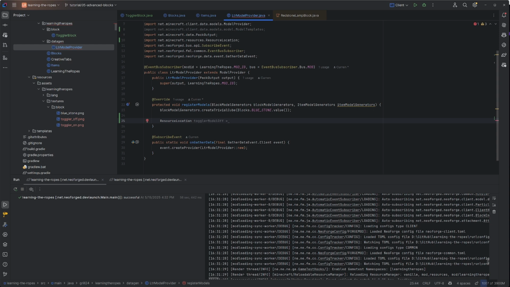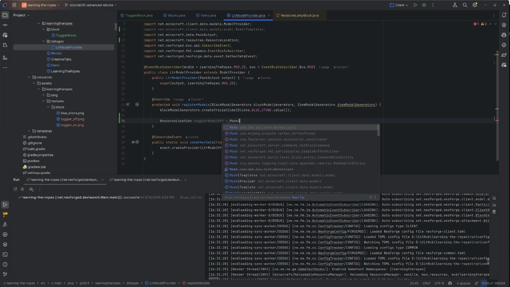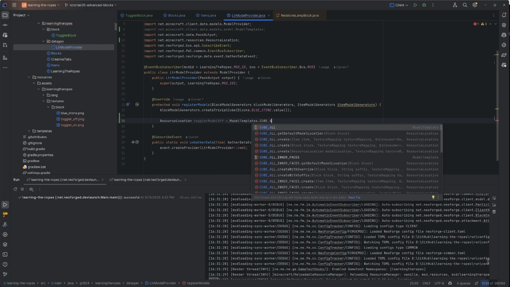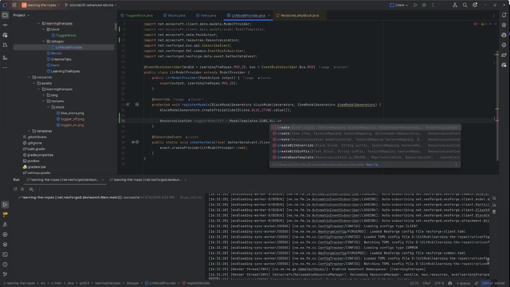We can use Minecraft's model templates to make this easier. We use the cube all template because we're interested in applying one texture to all 6 faces of a standard cube. The create method will take 3 arguments. The first is the block. The second is a texture mapping, which tells it which textures to use for which sides. And the third is the output of our block model.